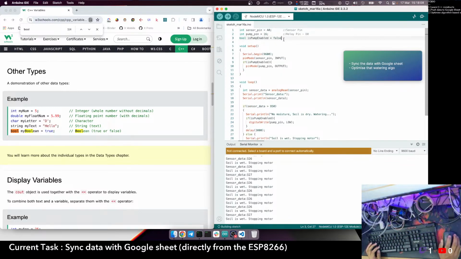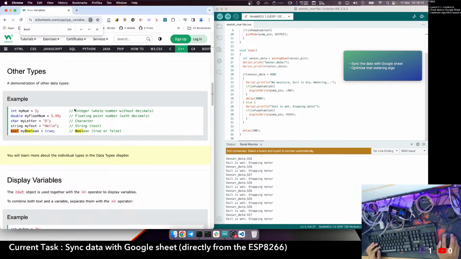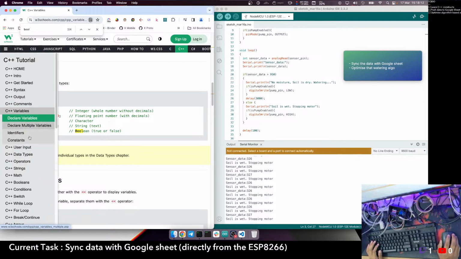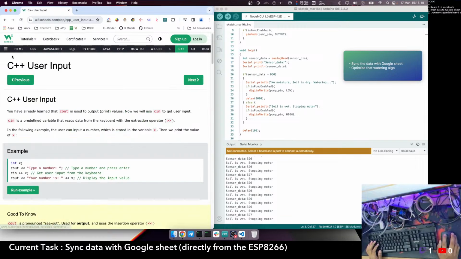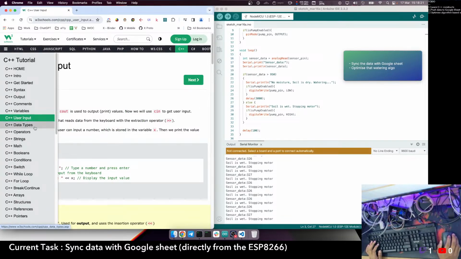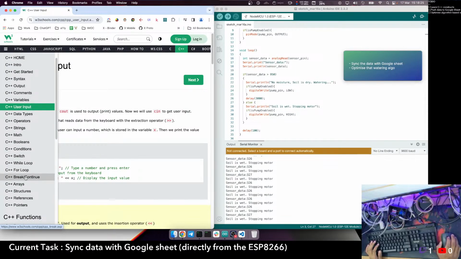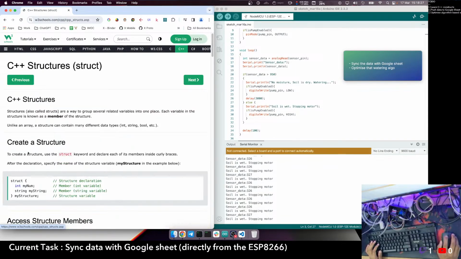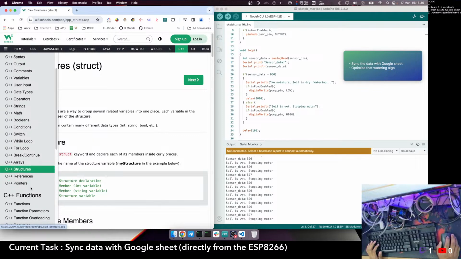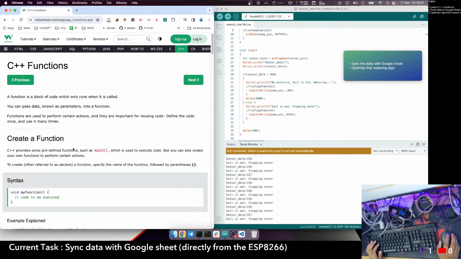Okay. Now we need a function. How do we declare a function? Where is function? Variables, user input. What is user input? That's the CLI user input. How do we declare functions? Where is functions? Structure. To create a structure, use the struct keyword. Okay. There we go. Functions.